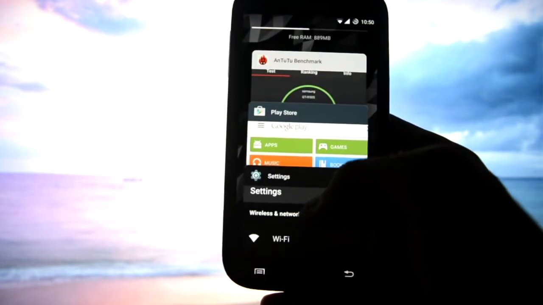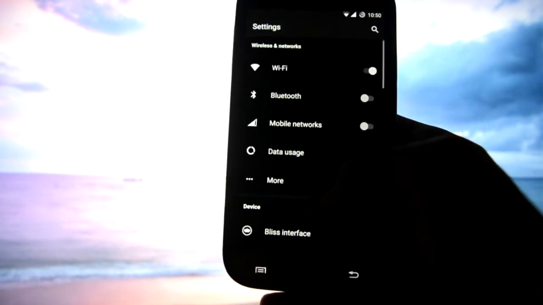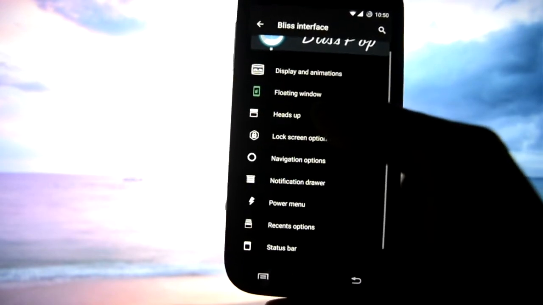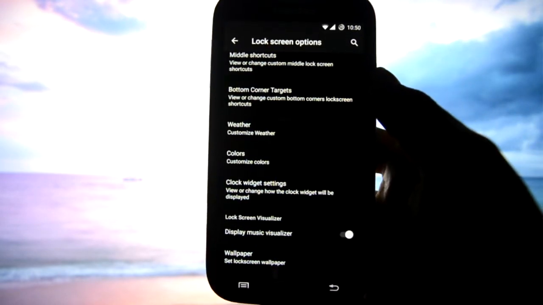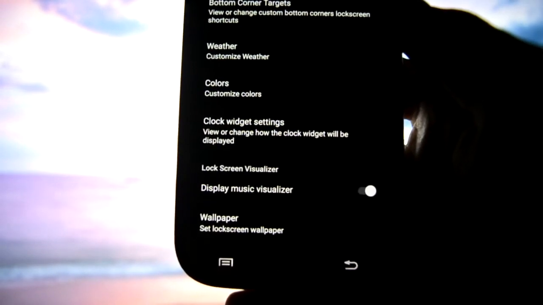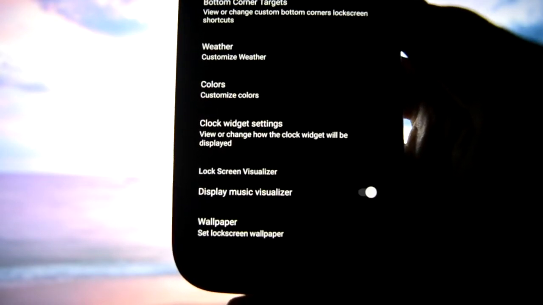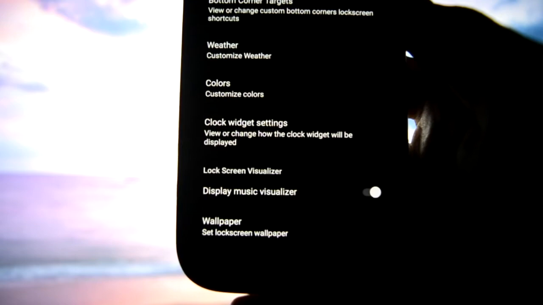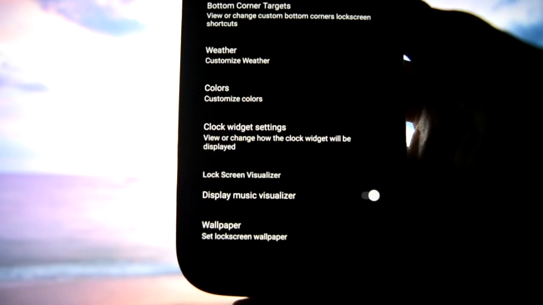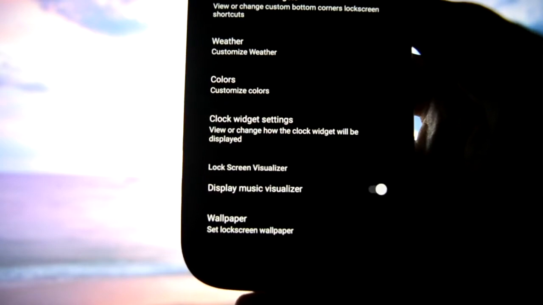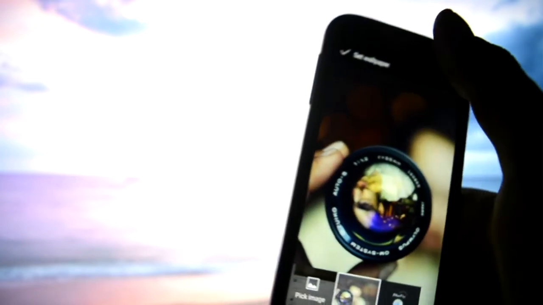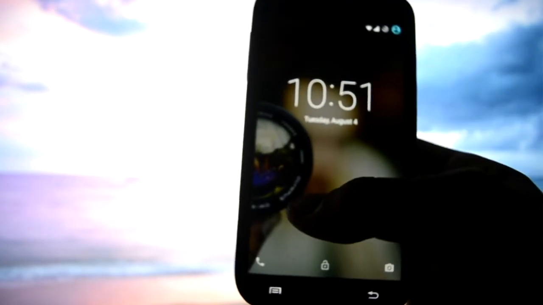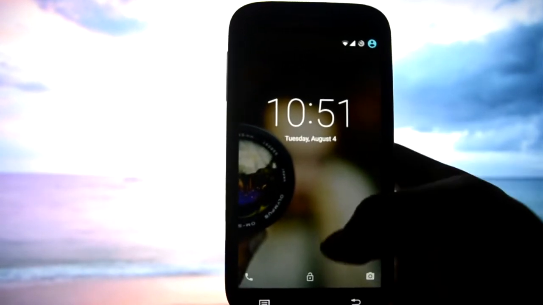Let's get back into the features, because there are a lot of Bliss interface again. So we're done with floating window, heads up, you know what it's doing. Lockscreen options. A thing that I found really interesting about this ROM is that it has a lockscreen wallpaper changer. There is a kind of unpleasant, misleading feature of Lollipop. You can't change the wallpaper background, but with this ROM you can. So you can select this, for example, and set it as a wallpaper, which is a very needed feature.